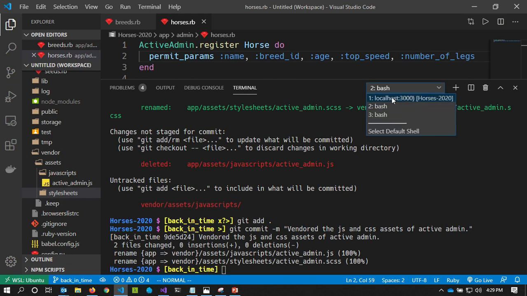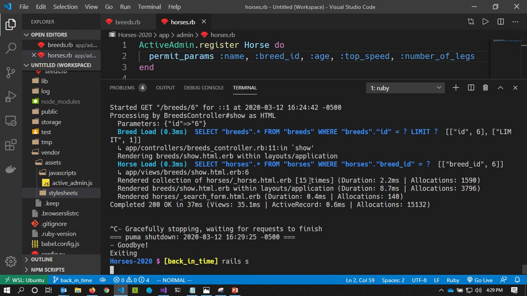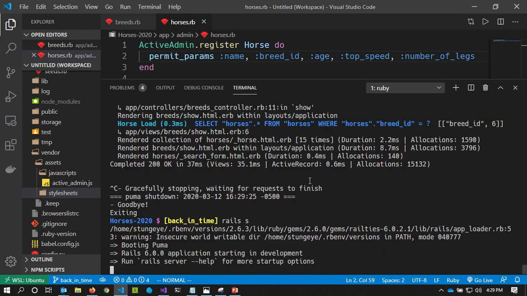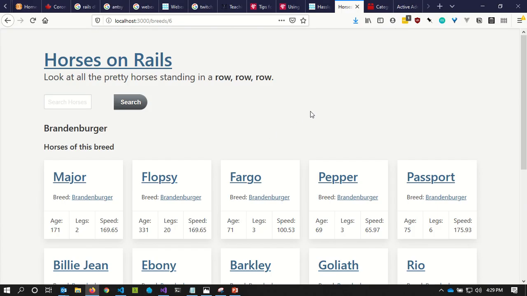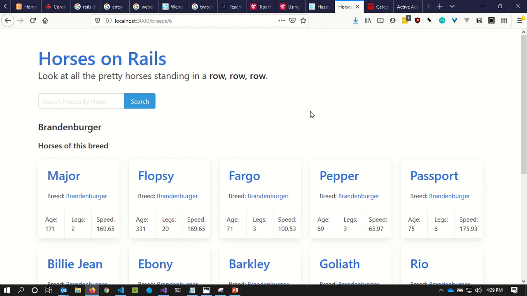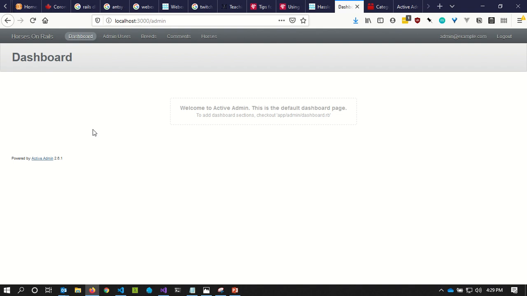I now need to restart my server because the assets have changed. But nothing should be different at this point. Nothing in terms of ActiveAdmin, something in terms of the rest of my website. The rest of my website should go back to looking normal. And so reloading, the front end of the website is back to looking normal, and yet the back end of the website looks like that.